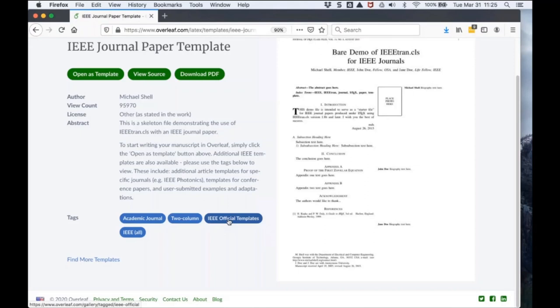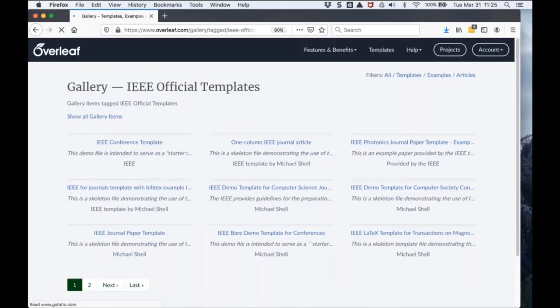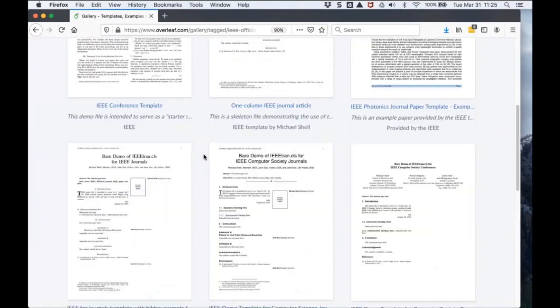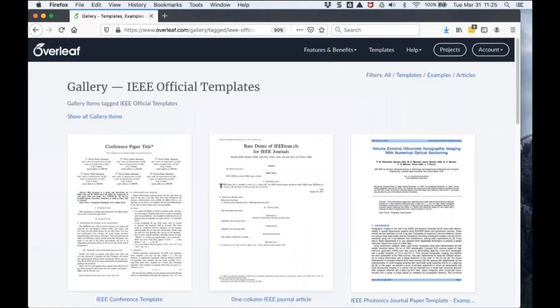So that's something that matches up with all of their current requirements. So I can click on that tag, and then I can see the other ones that are official as well. So yes, you can search on keywords and names for templates.